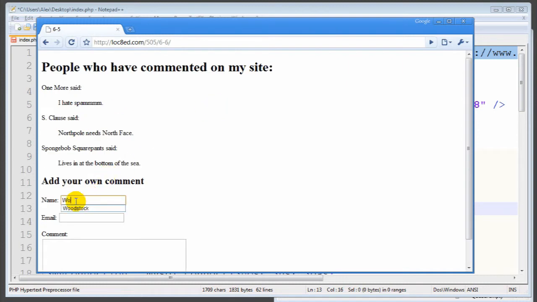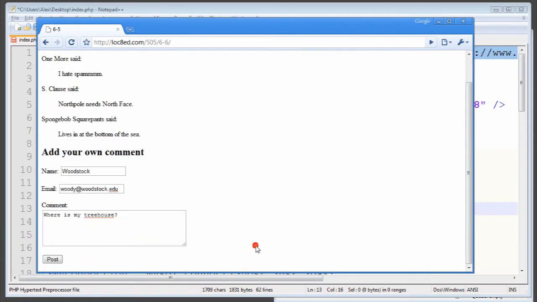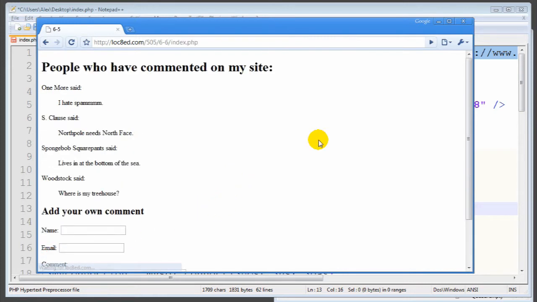My name is Woodstock. Nope, that's not. There we go. And there is my treehouse. Okay. So I've added in 3 items. Note that there obviously isn't a question here asking for my CID because that would really freak people out. I'm going to post that.